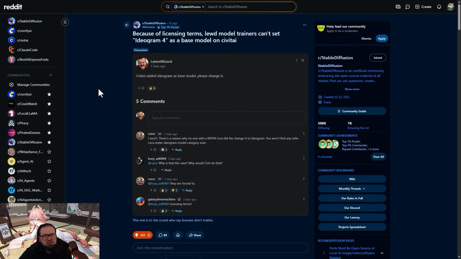Civitai is not showing you any NSFW Ideogram LoRAs, but I'm going to show you how you can hack that. Ideogram 4 does not want anything that is NSFW related to their model. And this is endemic to something even bigger.